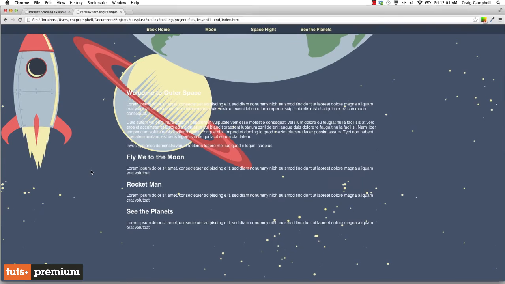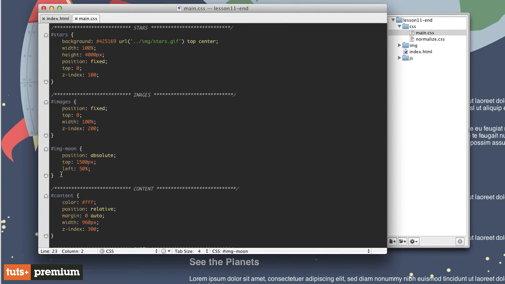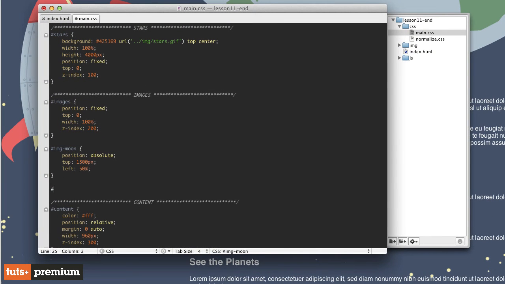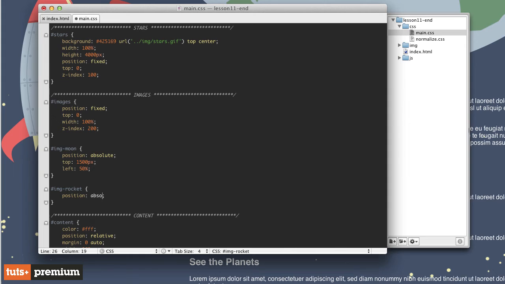Let's go ahead and jump back into our code and create rules for our other two images. So we have image-rocket. Again, we're going to absolutely position that one. So position: absolute. We'll set the top value here to 3000 pixels because that is 1500 pixels below the last one. And again, we'll set the left value to 50%.